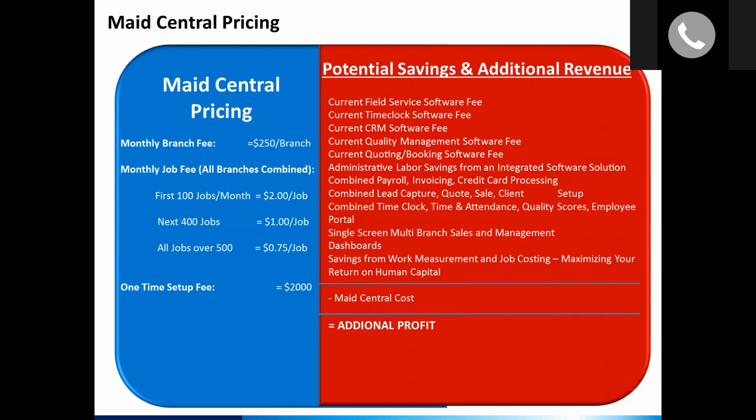Single screen to manage multiple branches. You've got dashboards that help you from a decision support perspective. The work measurement and the costing that allows you to dial your rates in and make sure that you're charging what you need to be charging for all of your customers. And really, that adds up to getting a better return on your people, on your human capital. What it really comes down to is you need to maximize the revenue you're getting out of all of your people. Just the opportunity to open multiple branches through this software is another revenue generating opportunity.